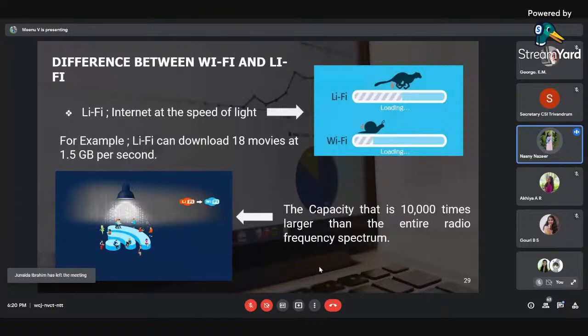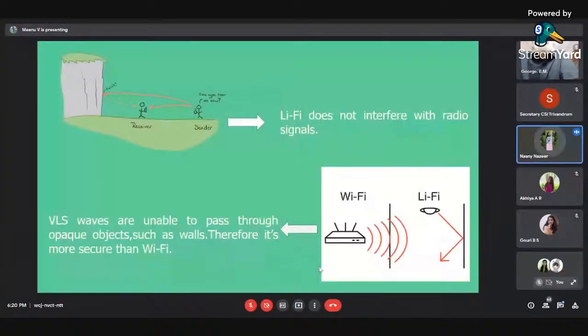So when we think about the capacity or bandwidth, it is 10,000 times larger than the entire radio frequency spectrum. And when we think about the interference, the Li-Fi does not interfere with the radio signals, so interference does not cause any disadvantages to this technology. And visible light waves are unable to pass through opaque objects such as walls, and therefore it is more secure than Wi-Fi.